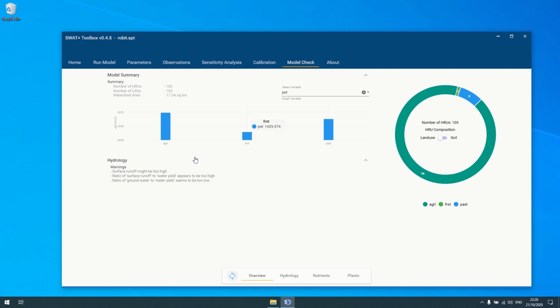Something also interesting here, we have warnings, hydrological warnings. So here we're being told that the surface runoff might be too high in general. Now you wouldn't notice the surface runoff of the entire basin, because if you plot the surface runoff, it's giving you per HRU, but we want something that is aggregated for the entire basin, and we're going there next. And I will show you that.